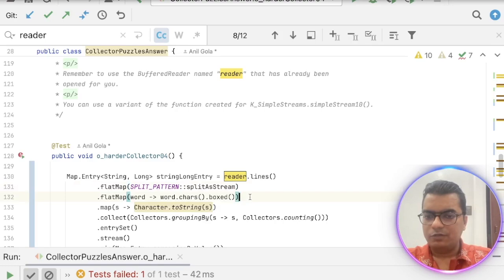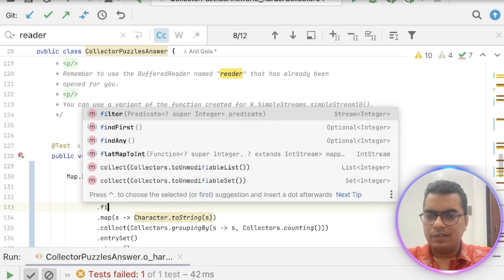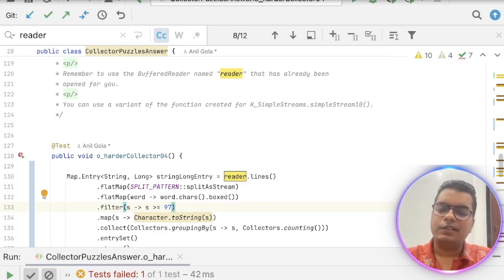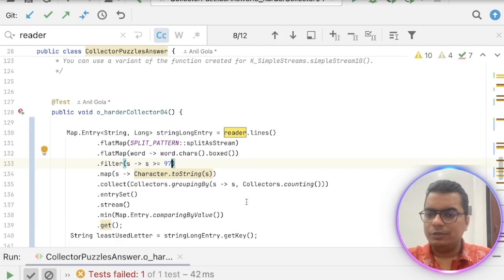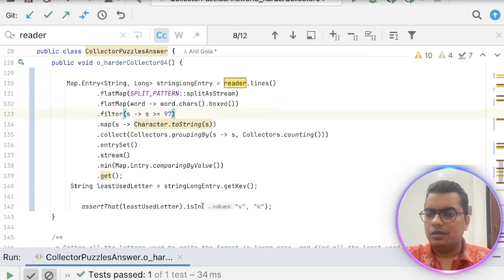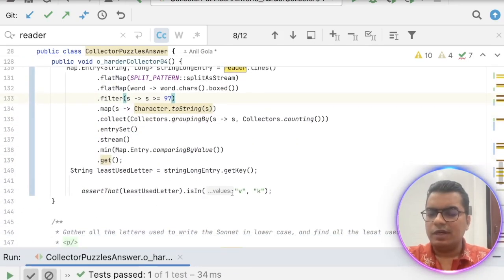If I could flat map this and filter out all the characters which are greater than or equal to 97, because after 97 we have all the small letters, that should be done with this. And let me just run this as well. See, our method has passed. Okay, so we just need any of V or K, so we are good enough with this question as well.